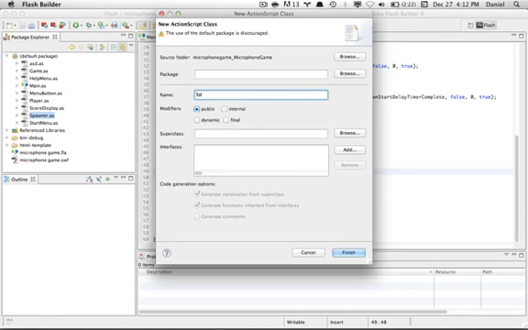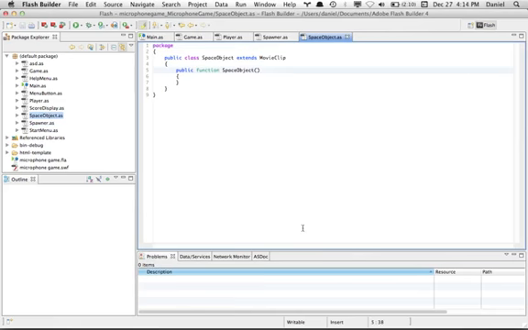The class is going to be space object, and its superclass is going to be a movie clip, because we have laser, and laser is a movie clip because it has animation in it. So let's finish that. We need to do three things with our space object class. The first one is that we need to give it an initial position. The second thing is that we need to make our space object move. And the third one is that we need to do some collision detection. So let's work on that.